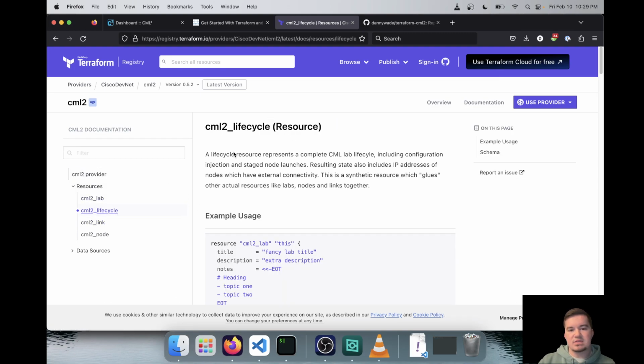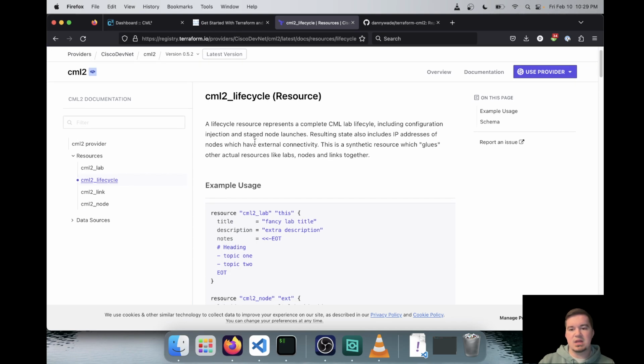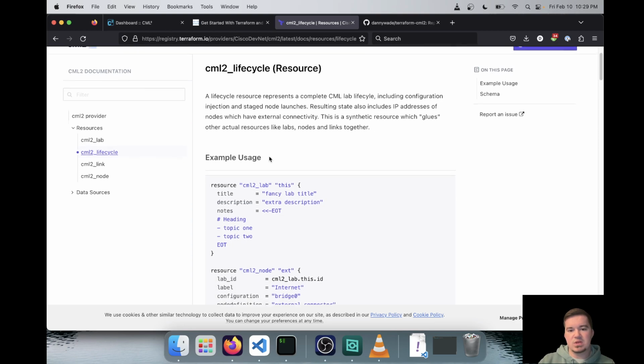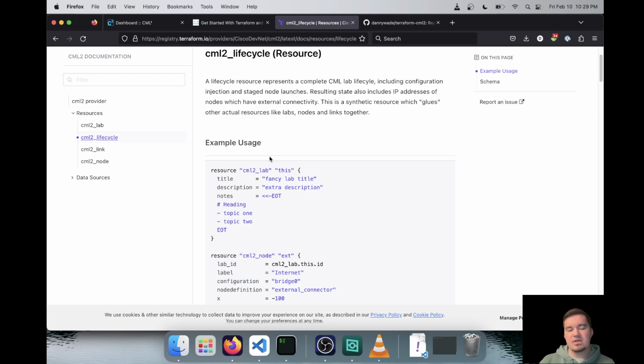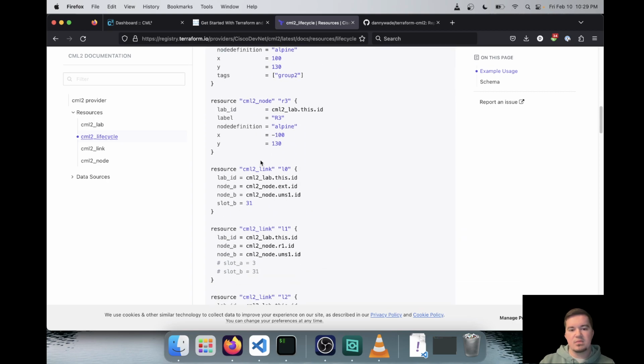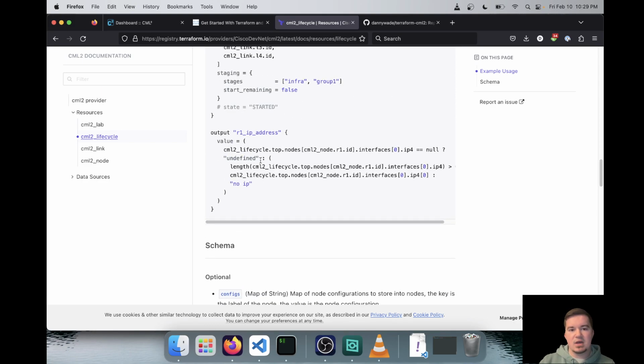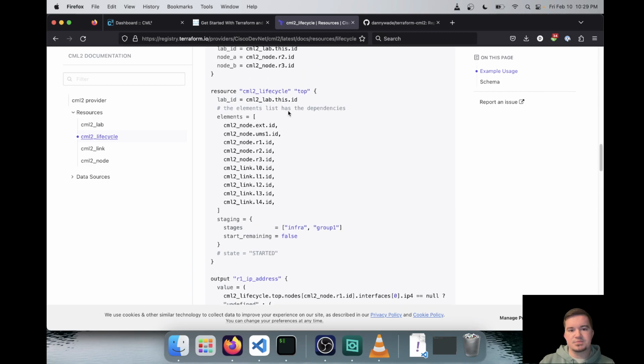And then CML2 lifecycle. This is actually one of the most important resources. This is what controls and manages turning your lab on and off. That's kind of a big piece of it. But as they mentioned here, it's really the glue between all the different resources. So you define a lab, you define the nodes, you define the links, and then at the end of it, the CML2 lifecycle resource puts it all together for you, and can, like I mentioned, start the lab, stop the lab.